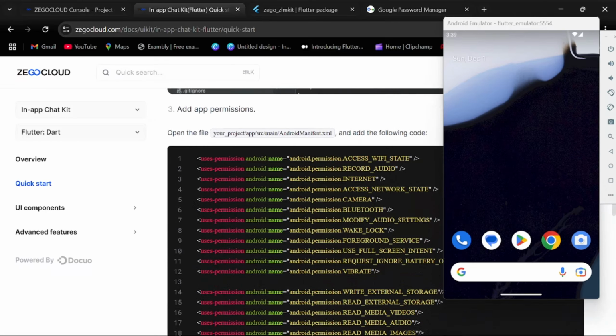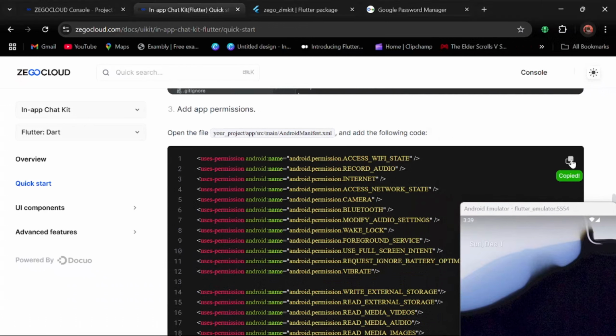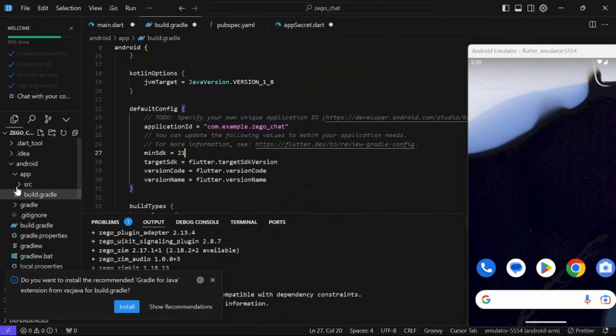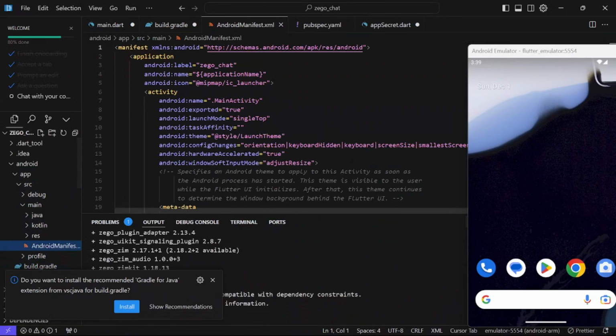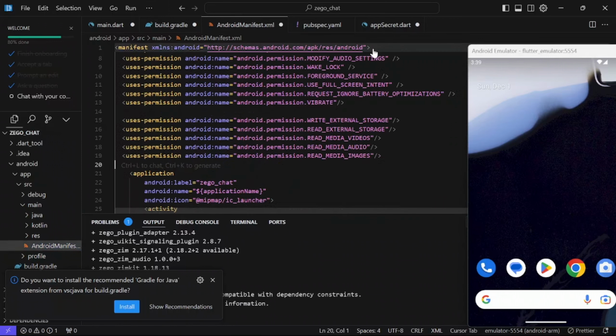Then we need to have all these permissions in our Android manifest file. These are permissions actually required in a normal chat app. You can see to access Wi-Fi, to record audio, internet permission, network, camera, Bluetooth. All these are required in a standard chat app. So you go into your app, your source, your main, and then your Android manifest. Up here, you add in all the permissions you copied. Okay.